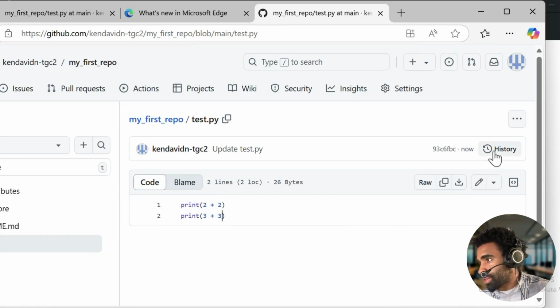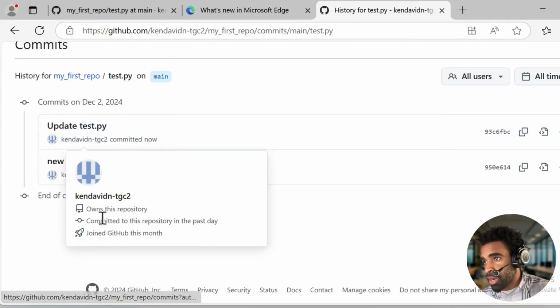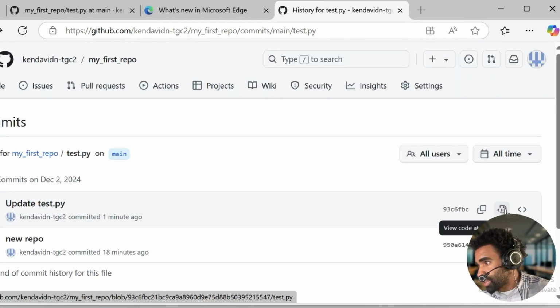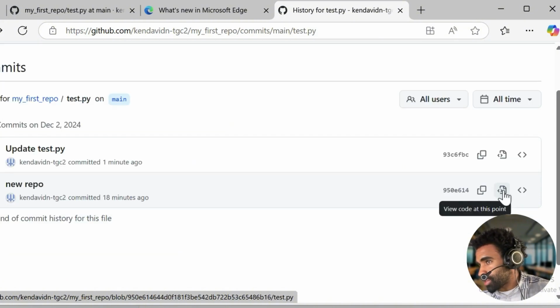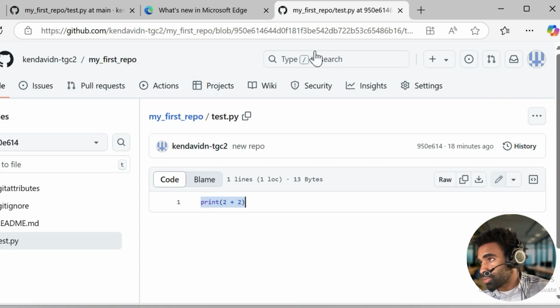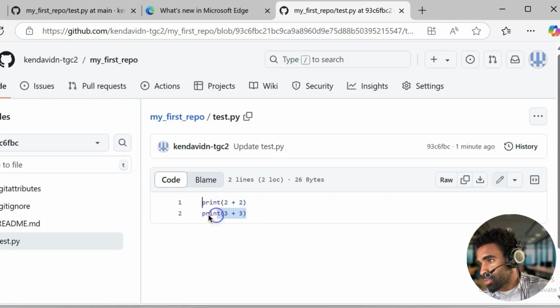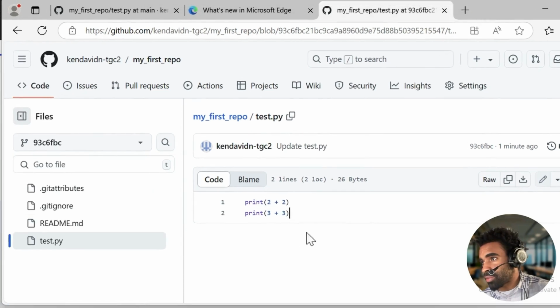You can also click on the history at the top right, and from here we can see the past commits. There is a small button at the right side, which is for view code at this point. We could view code at the initial point, and you can see it's 2 plus 2. Then we go back and click on the next one, and we can see it's 2 plus 2 and 3 plus 3. That way we can keep track of all the versions.